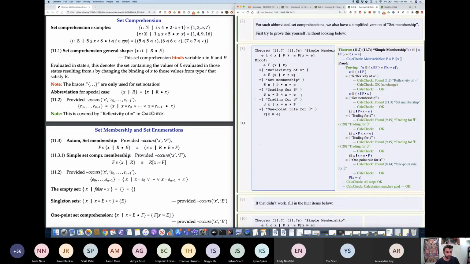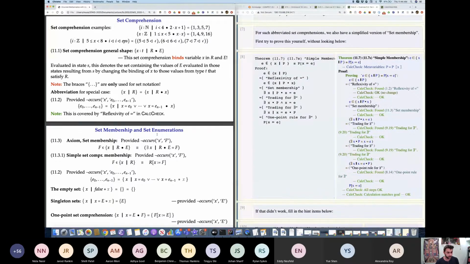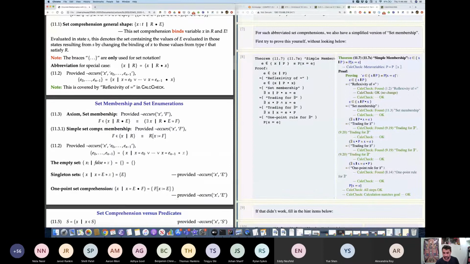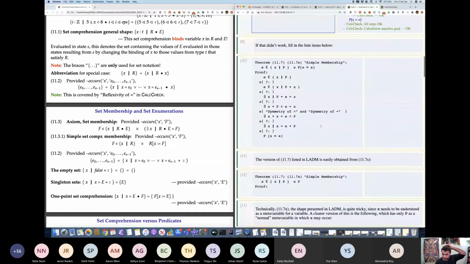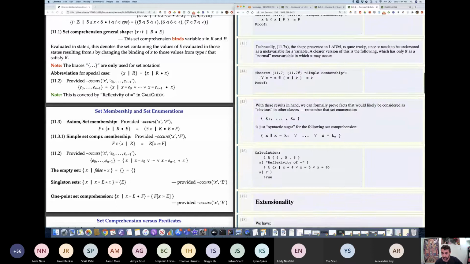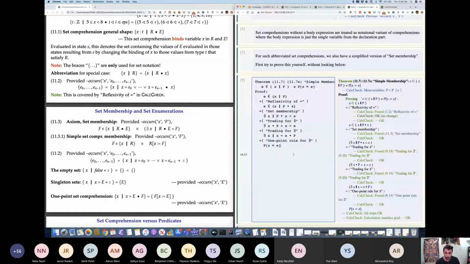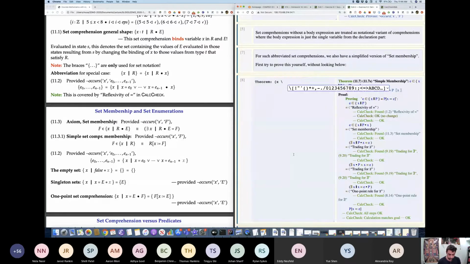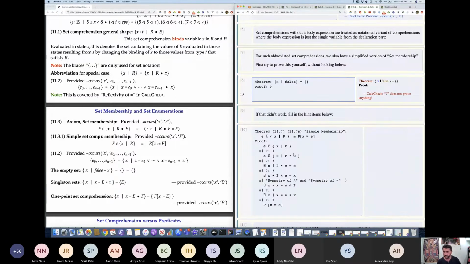So here's two more. Let's try doing the empty set and the singleton set. See if I have them all set here for you. I do not have them. All right, that's fine, no problem. Theorem, let's do this one right here, which is the empty set. So X with false equals the empty set. And we need a proof for this one. Okay, so let's begin the proof together.